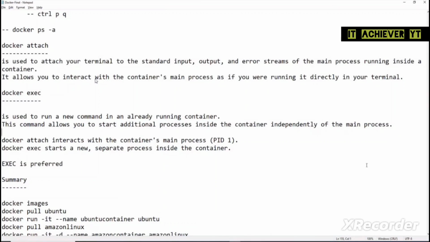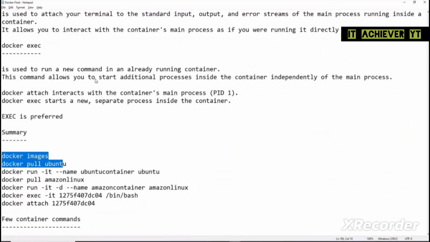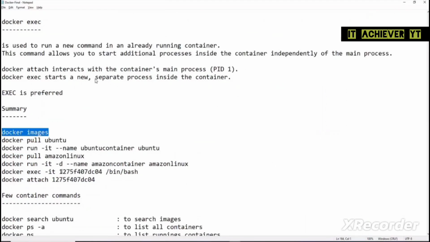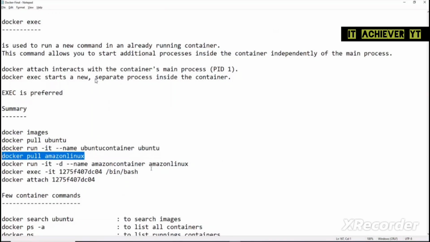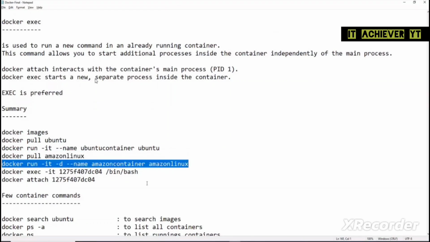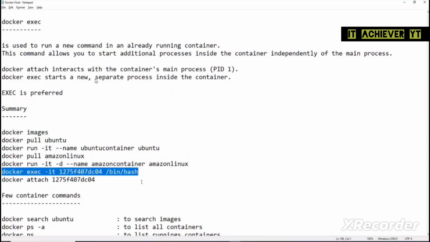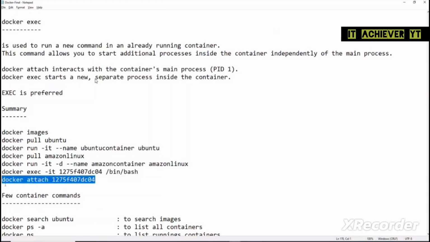Okay. Very good, Subbarao. Subbarao gave all the comments. So I wrote a summary here. Do you know what this command is? What will Docker images do? It lists the images. What is this doing? Creating the container using which image? Ubuntu image. This one is pulling Amazon Linux from Docker Hub. This one is creating the container using the Amazon Linux image. This one is logging into the container using which command? Exec command. This one is also logging into the container using what command?